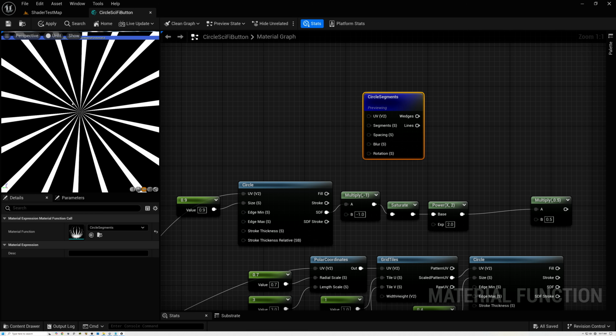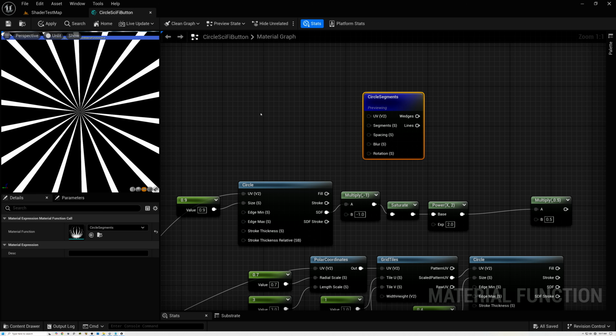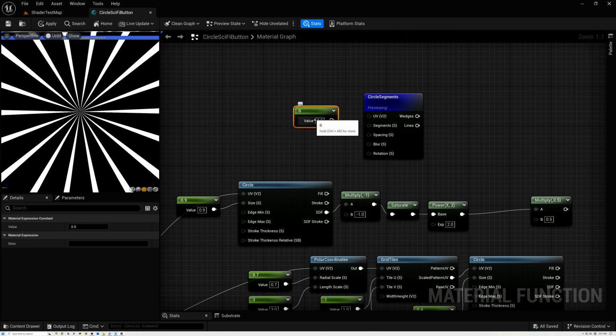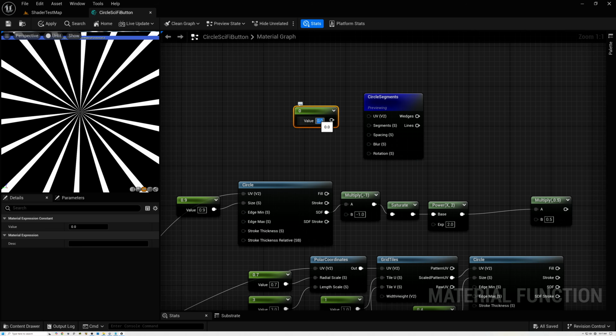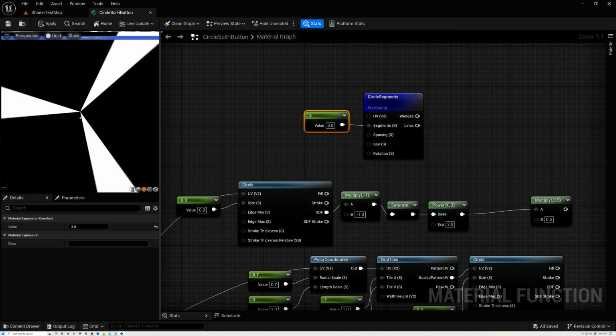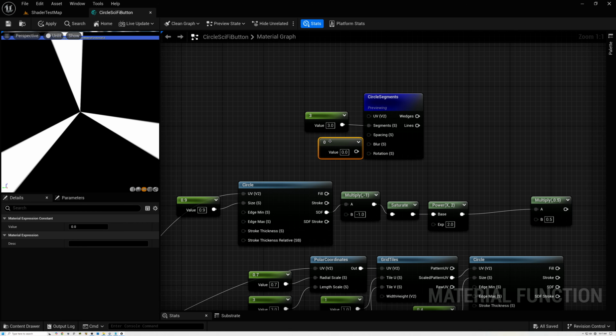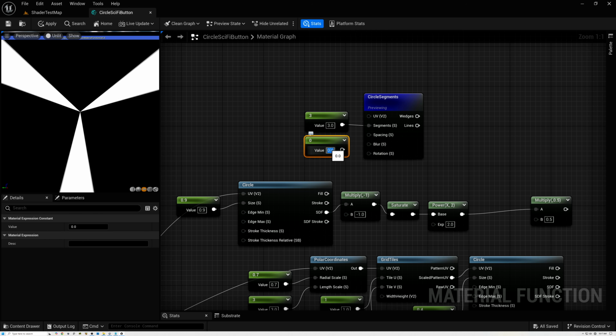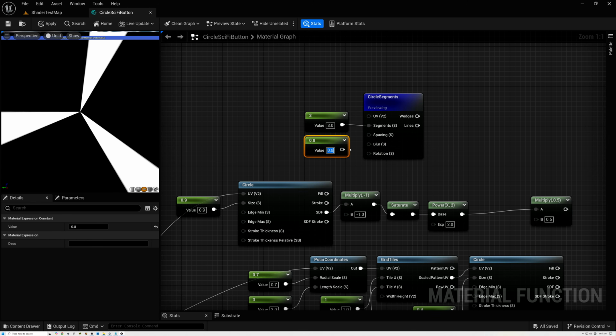Let's tone this down a little bit, because right now it looks kind of like a crazy circus act. Right now, we're just going to set our segments to a value of 3, just to tone this down a little bit. And we're going to set our spacing to a value of 0.8.